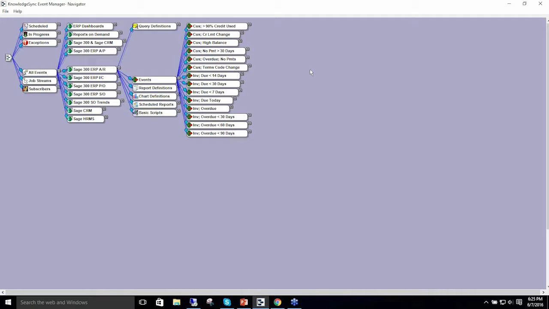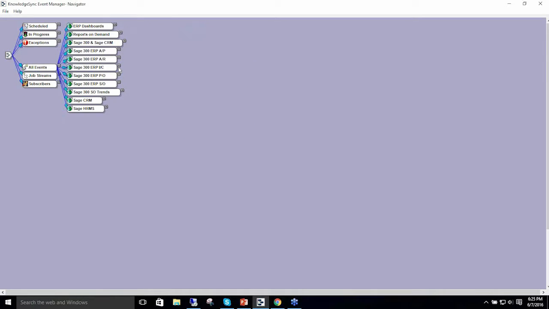Now, Alerts and Workflow comes out of the box with roughly 85 pre-configured alert scenarios, such as the ones you see currently on my window. You'll notice that we've actually divided Sage 300 up into its modules, such as accounts payable, receivable, inventory control, etc. And before I take you on a quick tour through a sample alert event, I just want to touch upon a couple of the other items that you see in this list.